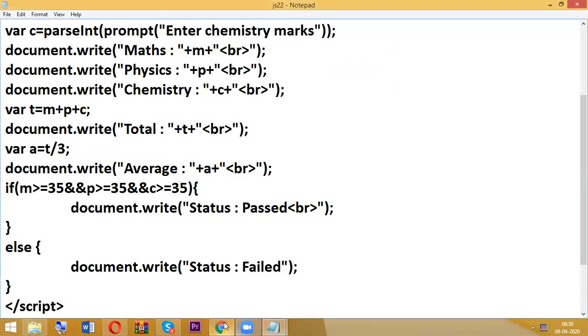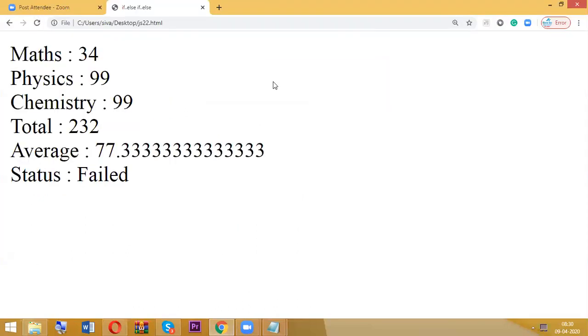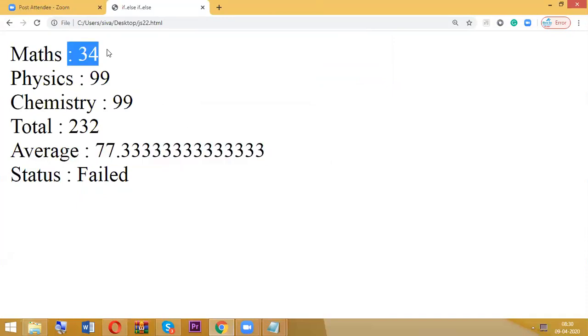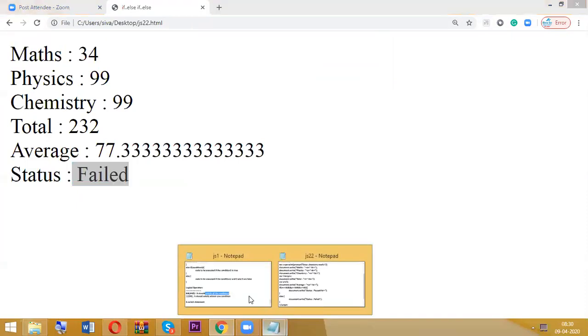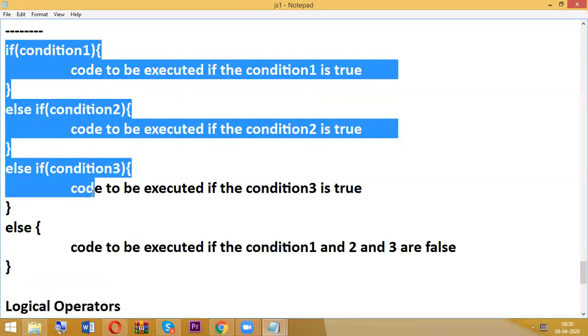So now again, 34, 99, 99. So he got some good average, but in maths it is 34. So whatever it may be, status is what? Failed. Now I am using this if else concept.